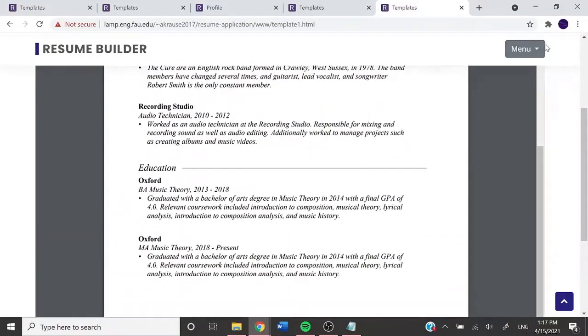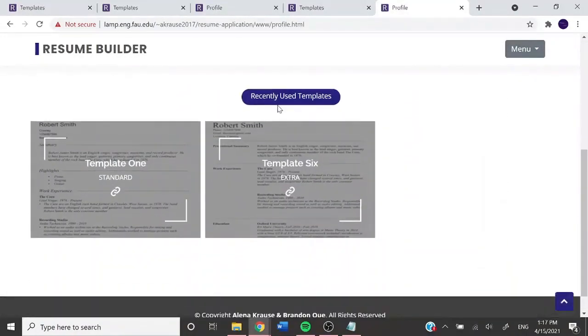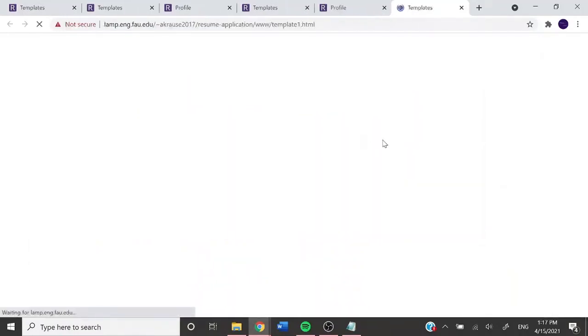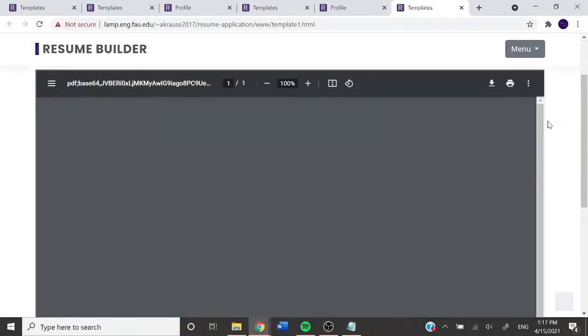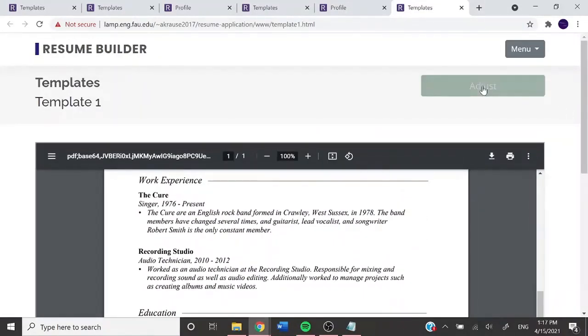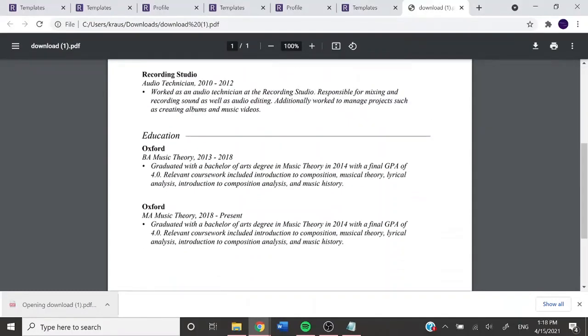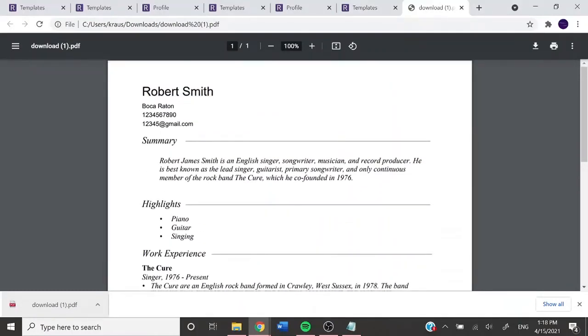So if I go to my profile once again, we'll see that it shows up in my recently used templates. And if I click on it, we'll see that all of my changes were in fact saved. I'll go ahead and press download. And here we can see everything was successfully installed onto my device.